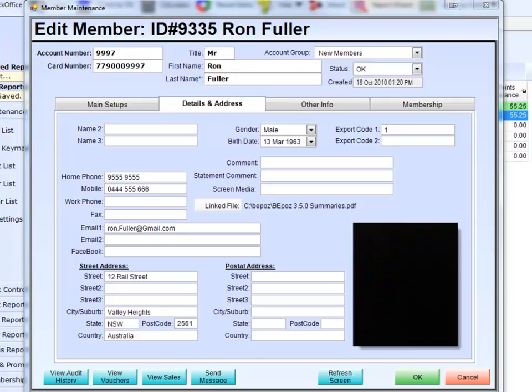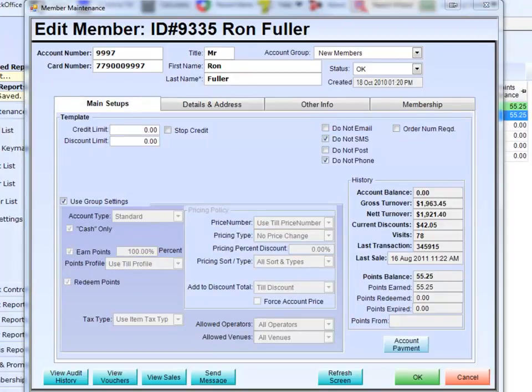Let's now look at the Main Setups tab. Firstly, we have the credit limit and stop credit. The credit limit and stop credit are used for charging type accounts. They are not used if you have a cash-only account.